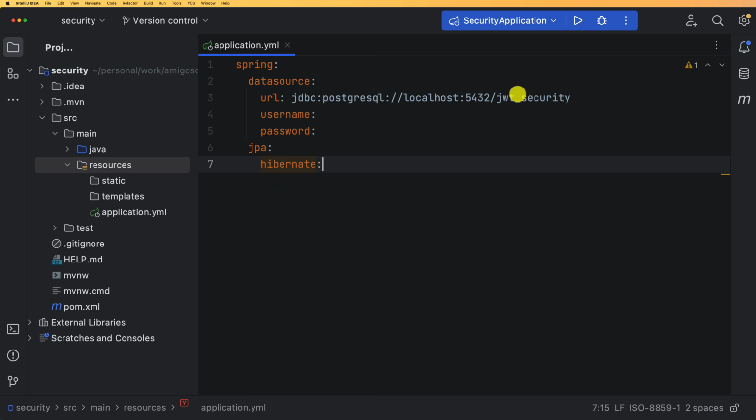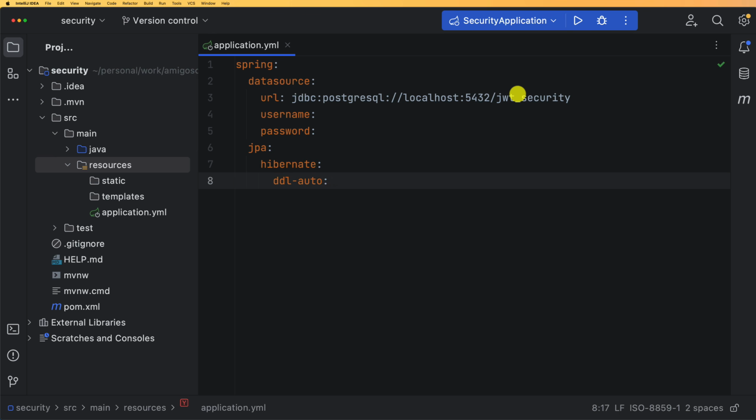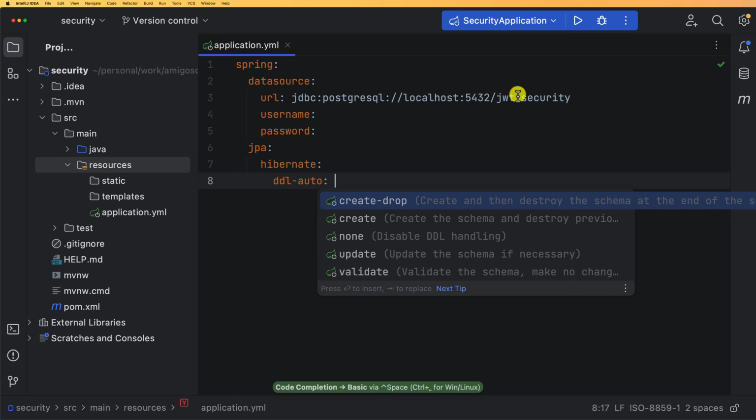And here I want to tell Spring what to do at the startup or at that application startup. And this property is the DDL auto. And here we have a bunch of options. So we have create-drop, create, none, update, and validate. So I will be using the first one because every time I want to start the application, I want to create a new database, a new schema, and when I stop the application, I want to destroy it. Okay, so I always want to start with empty database.